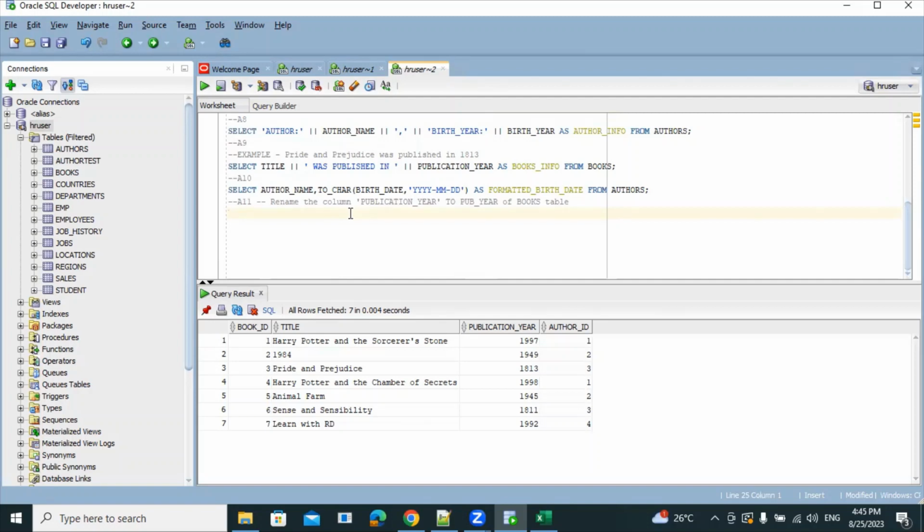Now they want to rename this column. So what we will do? Alter table. What is it? Alter table books. Okay. Alter table books column. We have to rename the column. Rename which column? Publication year.